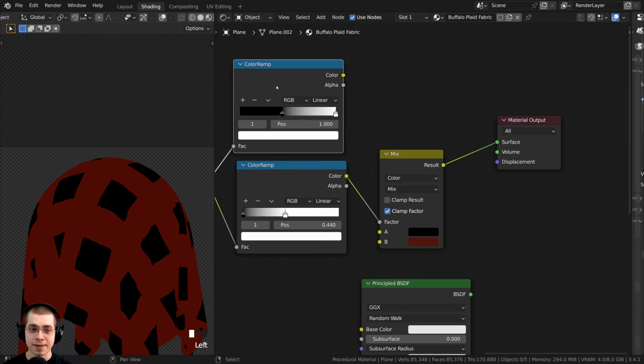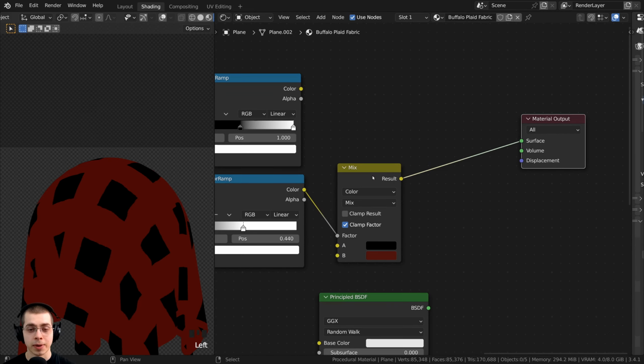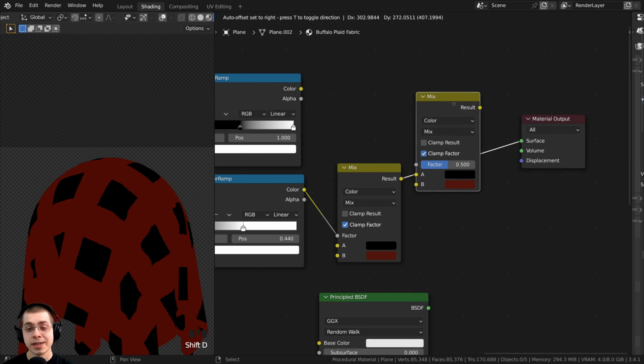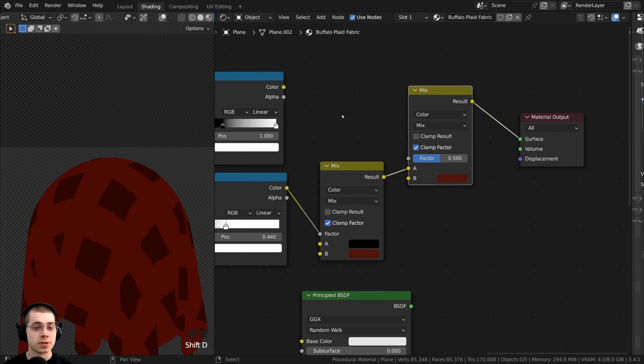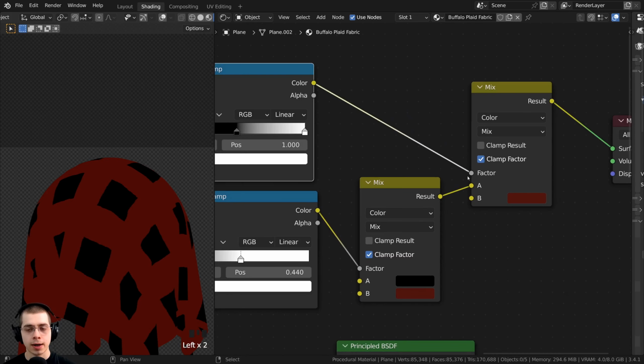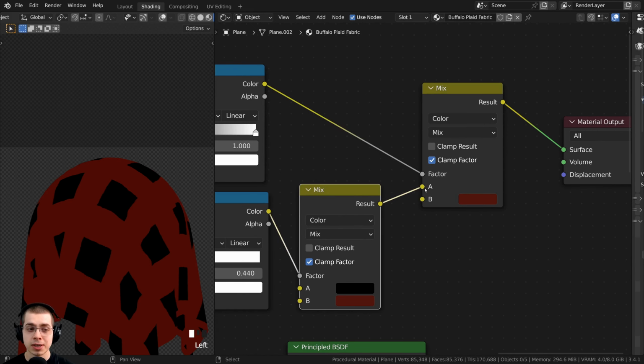So I now want to add this color ramp into the other colors, and then we're going to add the light red. So I can click on this mix, I can press Shift D to duplicate it, and let's stick it here after the first one. So now I want this color ramp here, I want that to be going into the factor, and again the factor is controlling where it will be color A and where it will be color B.